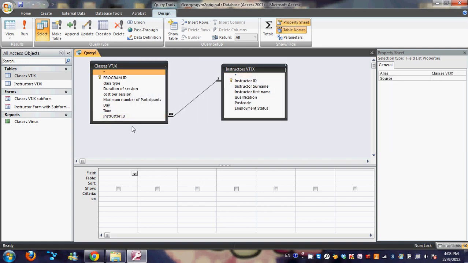Okay, so now list the class details, including instructor's name, cost per session, and maximum number of participants for the particular class. So basically the most important thing that you will need will be instructor first name. You click onto instructor first name and then drag it down to here, let go, and then next will be cost per session. Here, drag down, and then maximum number. Here, drag down. Okay, these are the three main things that you need.